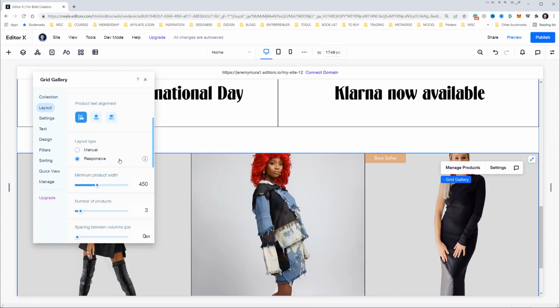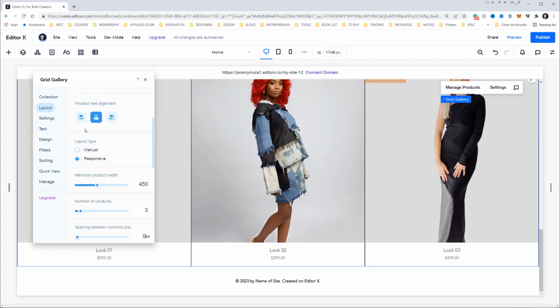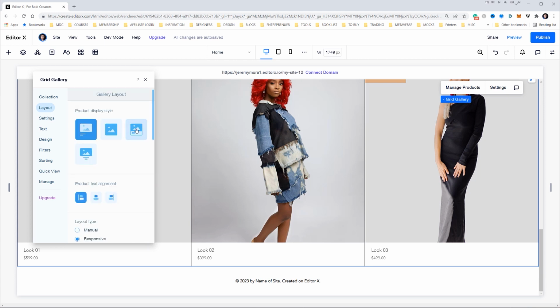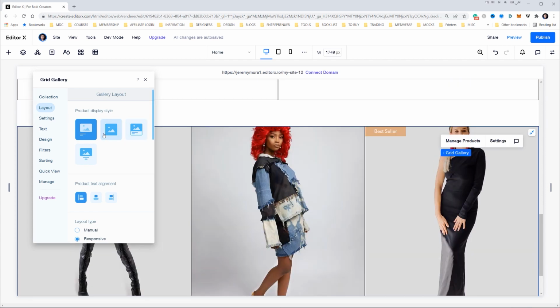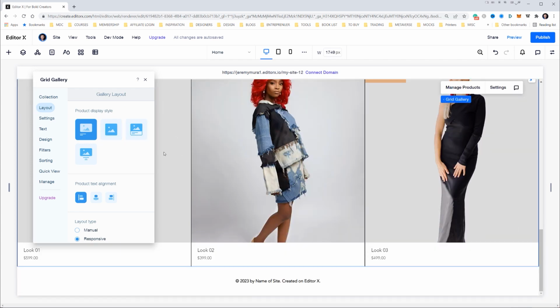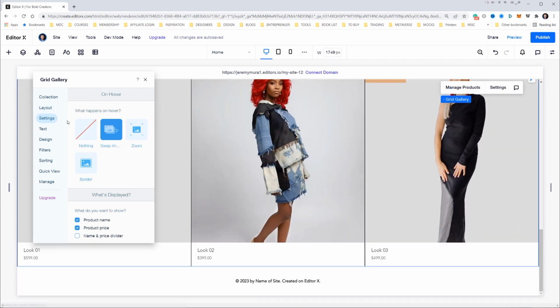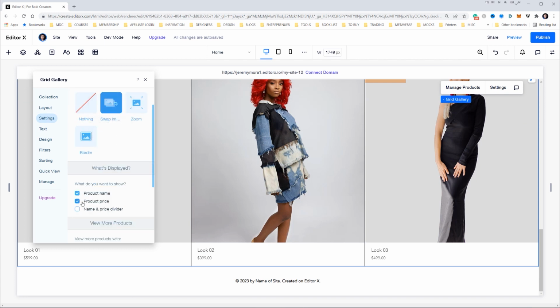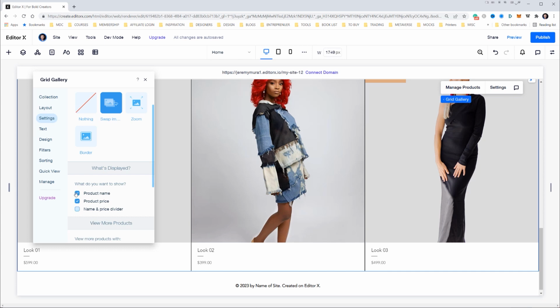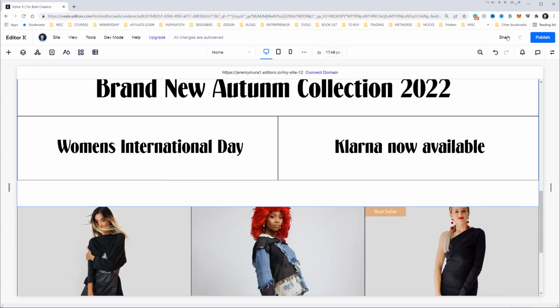Love that. All right. Now you can see the layout type. We can change the product text alignment to the center if you want to center it. I prefer it to be on the left. You can also change layout tab to manual, but I think just leave it on responsive is probably best. You can also change the display style. Like if you don't want the text, if you just want images, you can do that as well. You can display different elements as well. So if you want the divider there. So I'm just going to quickly test it out.